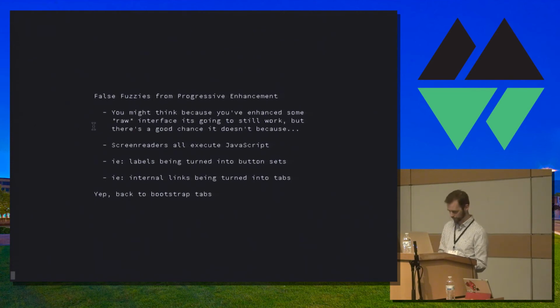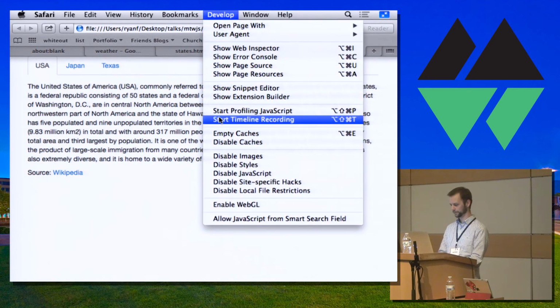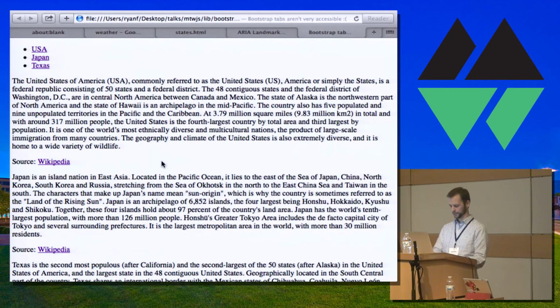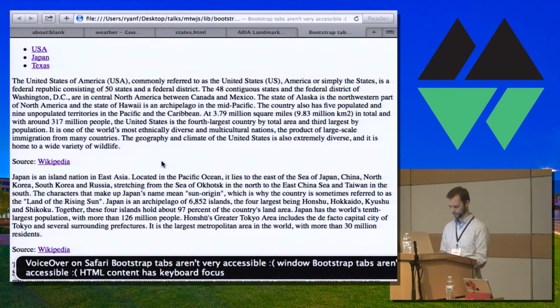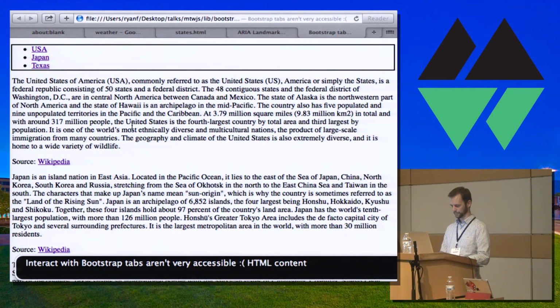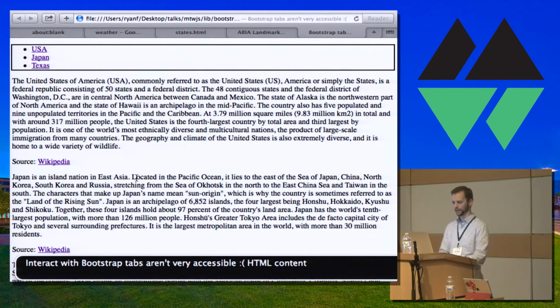So let's go back to the Bootstrap tabs again and see how this would work without all of this stuff. If I disable styles and disable JavaScript and turn this back on. VoiceOver on Safari. Bootstrap tabs aren't very accessible. Frown. HTML content. Interact with Bootstrap tabs.